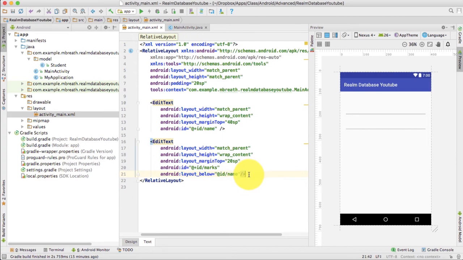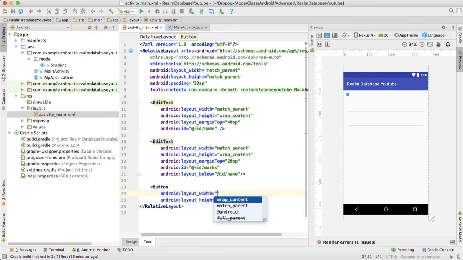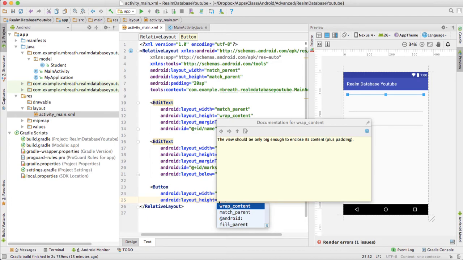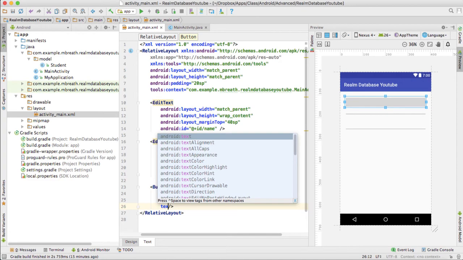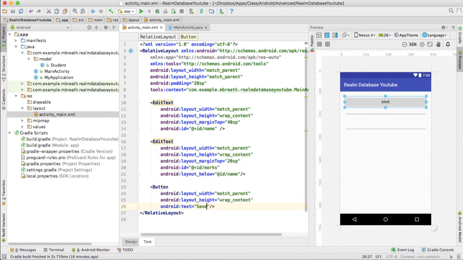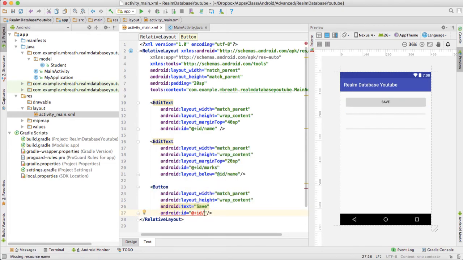Okay, apart from this, now we need another button, right? So for the button, we can type a button, and let's match parent. Yeah, that would work, don't worry. And then wrap content, right? And let's give some text to this, and let's give save. Okay, and now we need to also give an id to this. We can give an id, let's say save button, right? And then we can put it below the layout of marks, right?